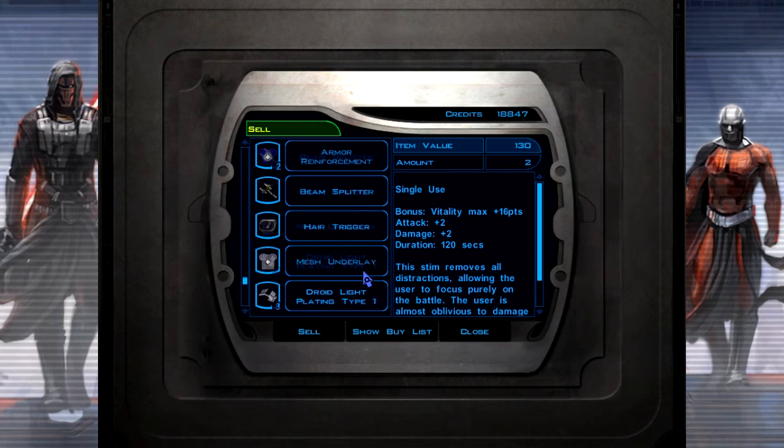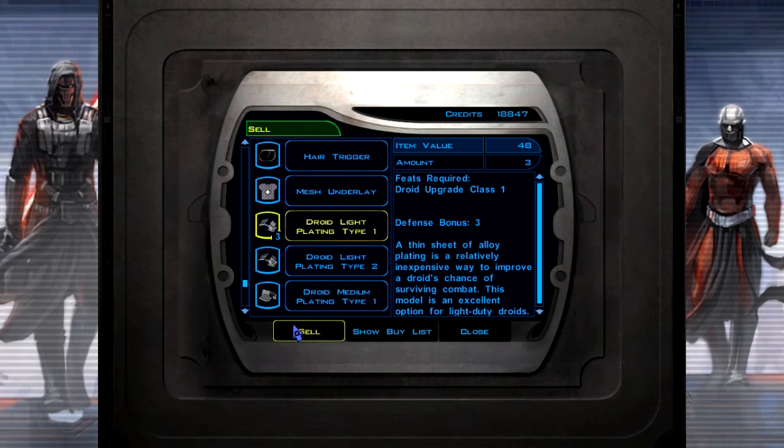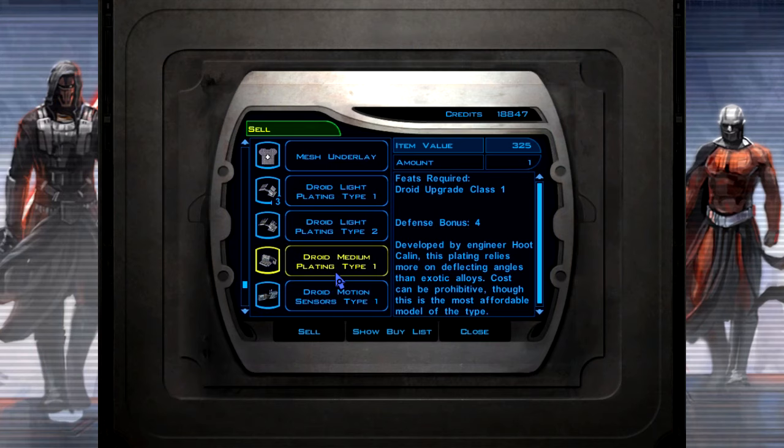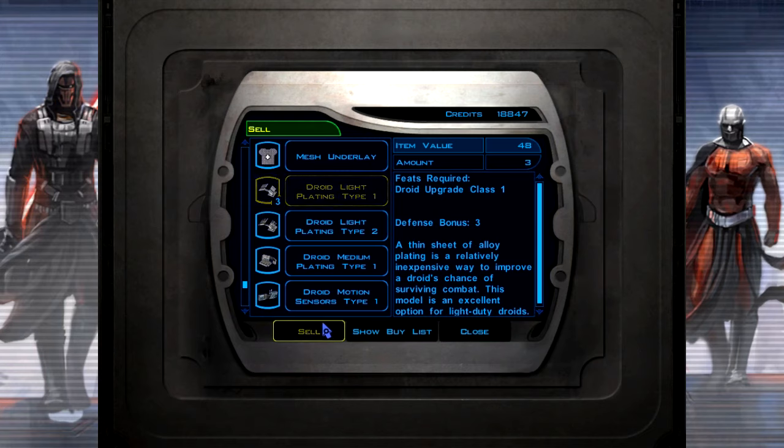I should probably keep the hyperball stimulant, but the droid parts I could sell. Yeah, that's defensive 4. This is 4. This is class 2. This is class 1. Like, the droid armor makes no sense to me. Why bother having multiple types when heavy type 3 is just the best?